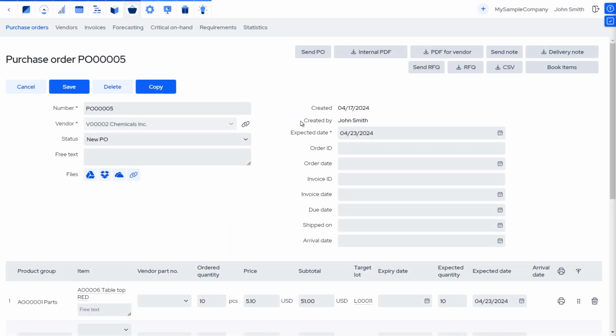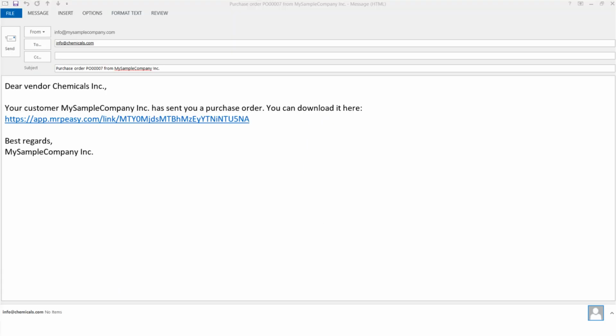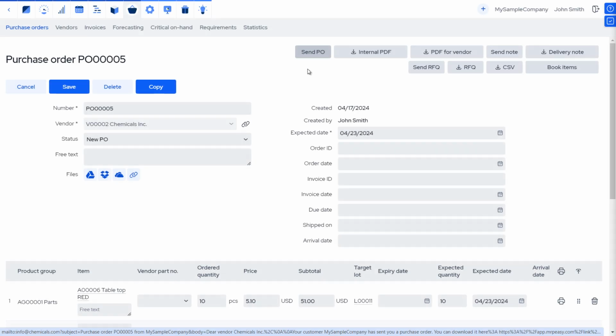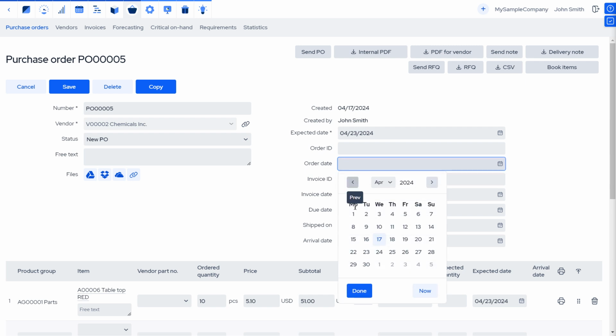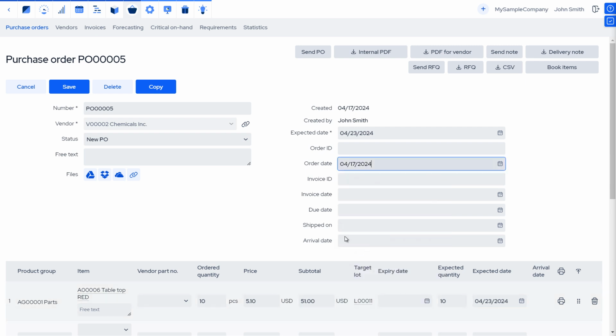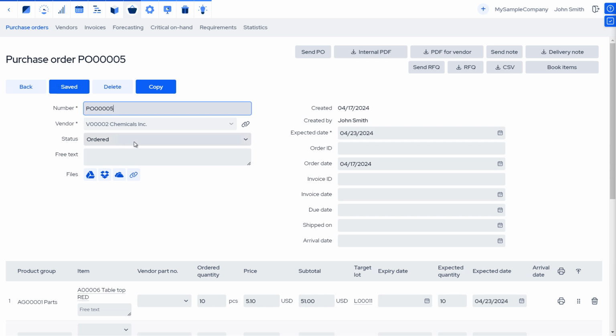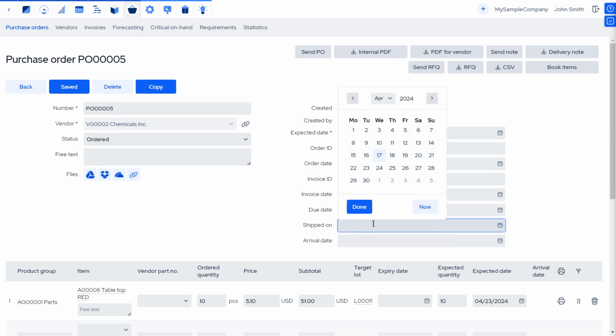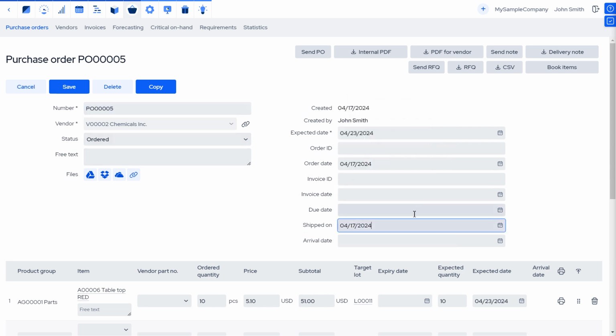To send the purchase order, download the PDF or have MRPeasy open your email client with a pre-filled email. In the top part of the purchase order, it is possible to track the progress in detail. By saving the order date, the status of the purchase order is changed to ordered. By saving the shipment date, the status of the purchase order is changed to shipped.